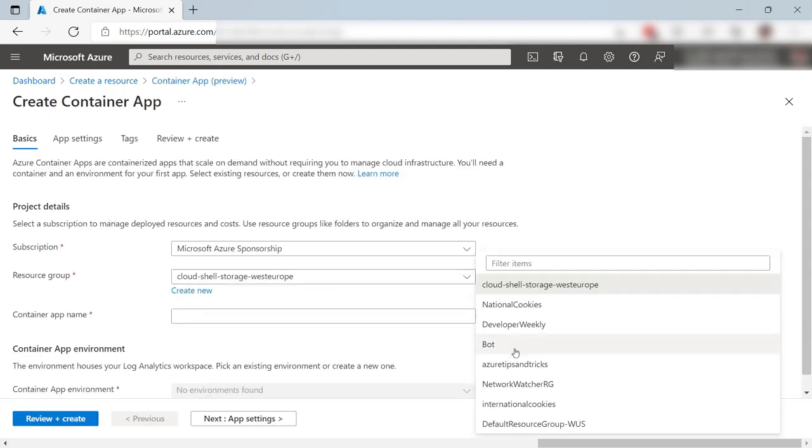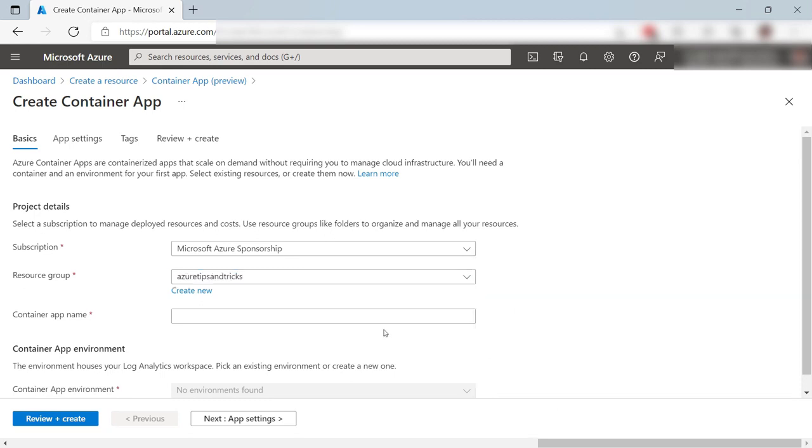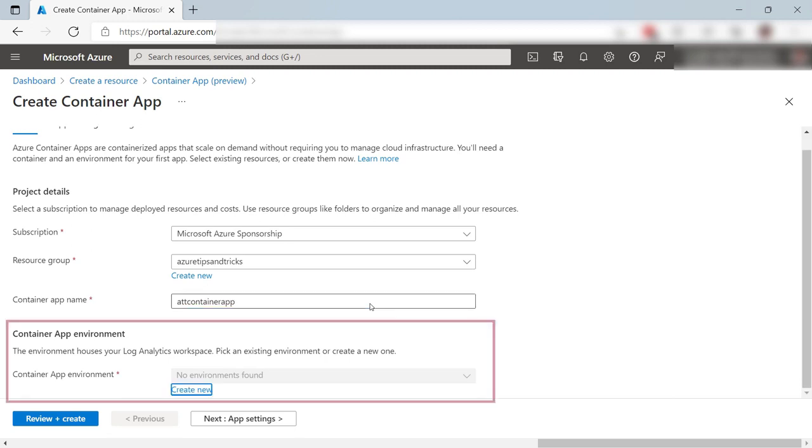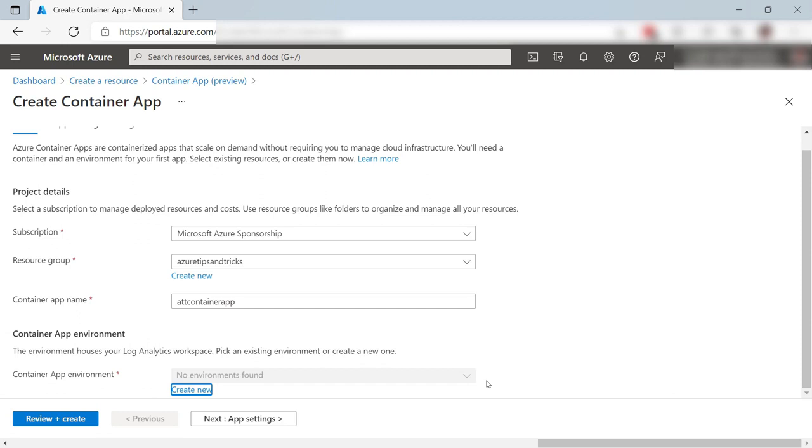First, I'll select a resource group. And now enter a name for the container app. Alright. Next, I need to create a container app environment. This is a secure boundary that can contain one or more containers and writes logs to a log analytics workspace.